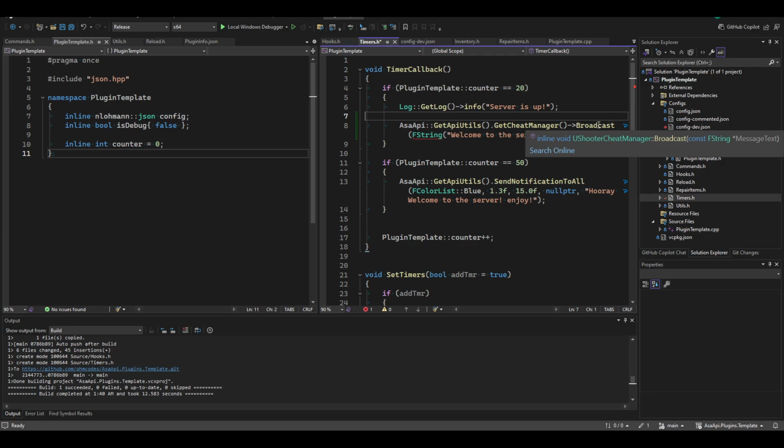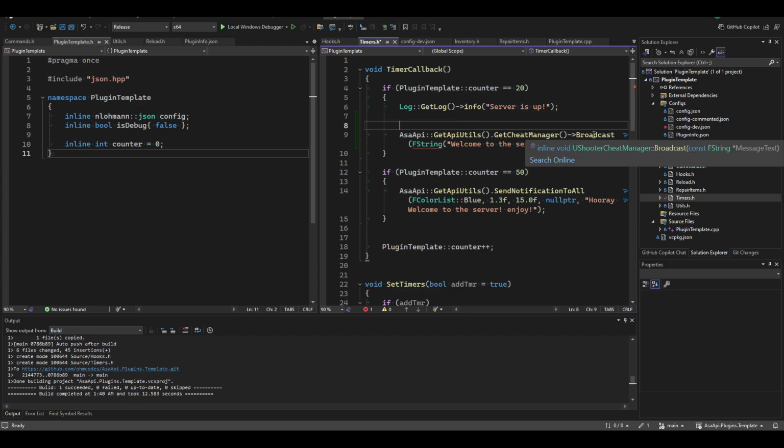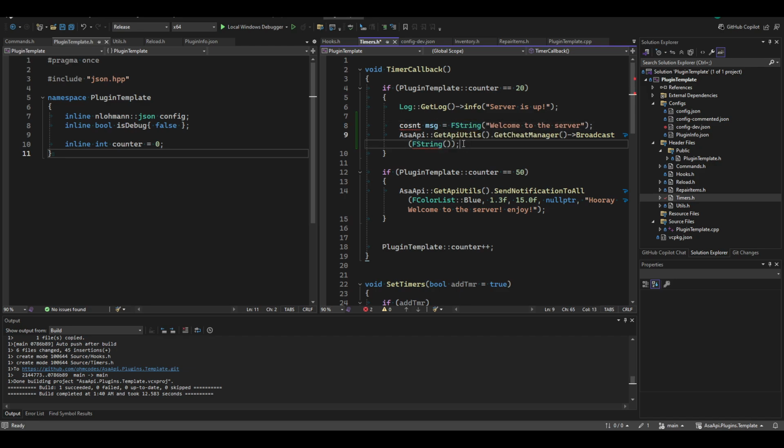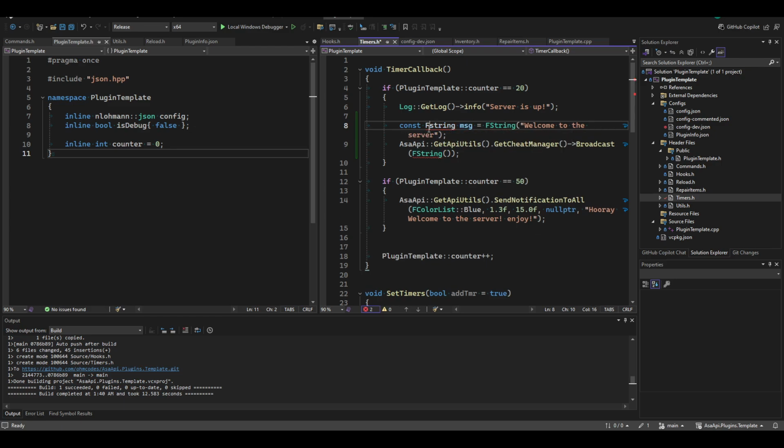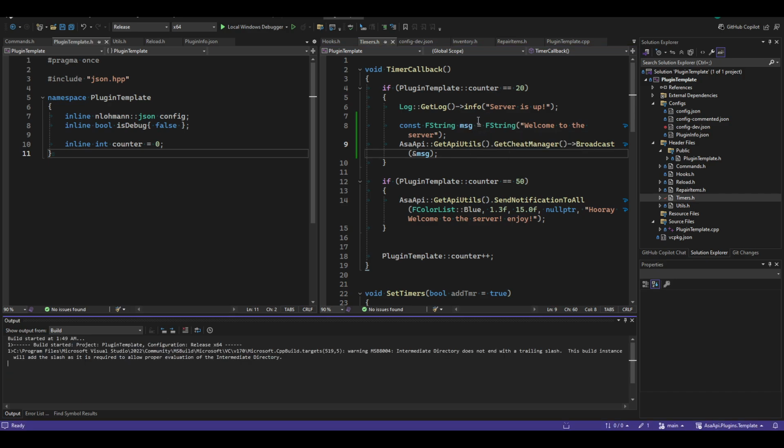What? Wait, I have a constant. Okay, so this is how you do it: you need a constant FString and then the message. Okay, so here you go. Let's try it. I hope it won't crash.